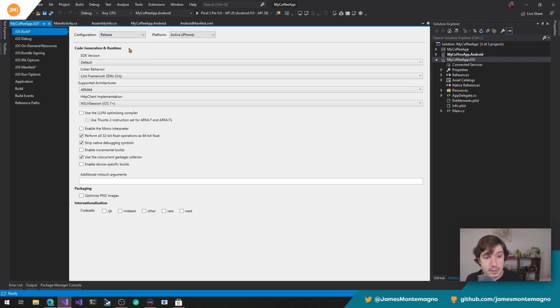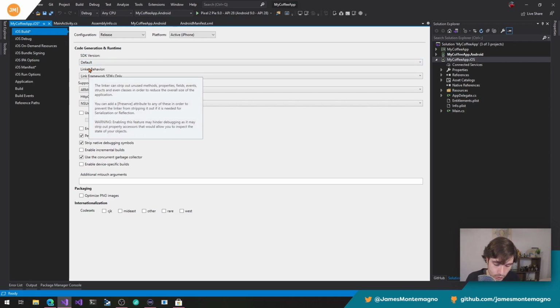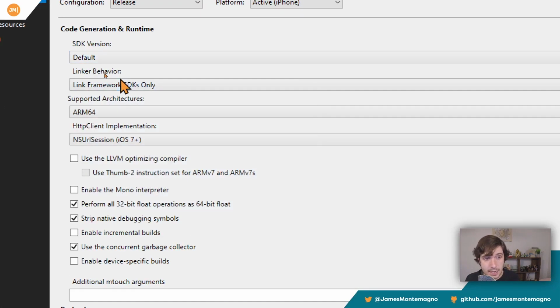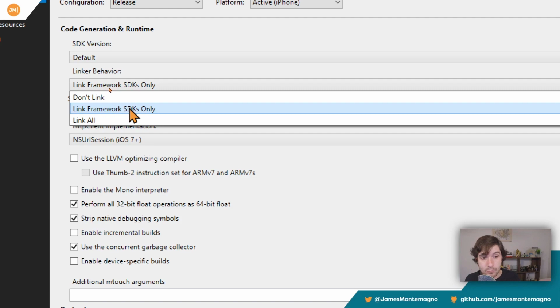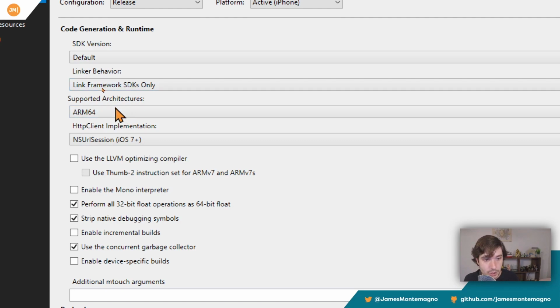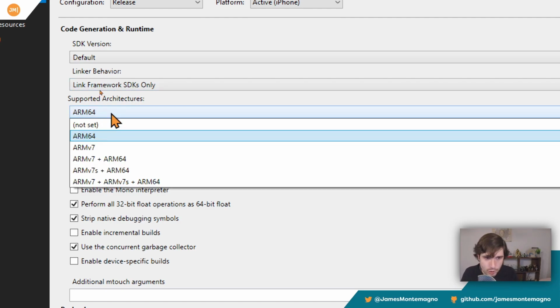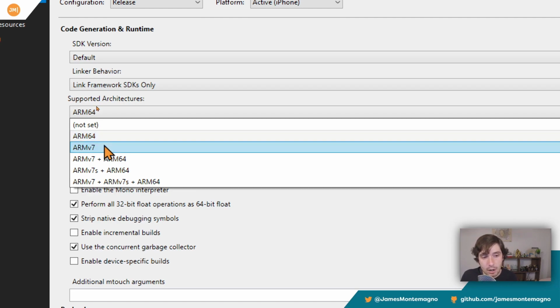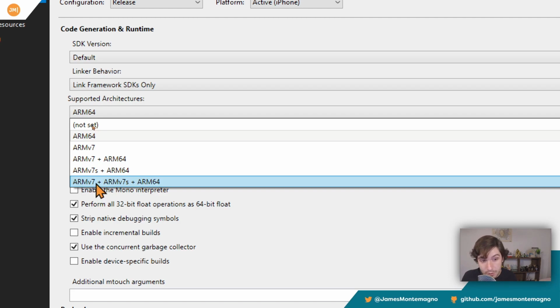Now over for release, there's going to be some different settings over here. Again, let me zoom in here. We're going to use the default SDK. That's fine. This link frameworks SDK only, just do that. Link all would be user code and the framework, but this one's good. Supported architectures, this is a tricky one. You want to select how far back you need to go. So you always need ARM64 because that's the latest and greatest. It's going to make the best optimized code for you. ARM v7, ARM v7s, or all of them combined, those are going to have some different implications.